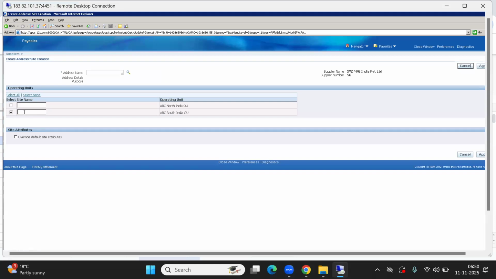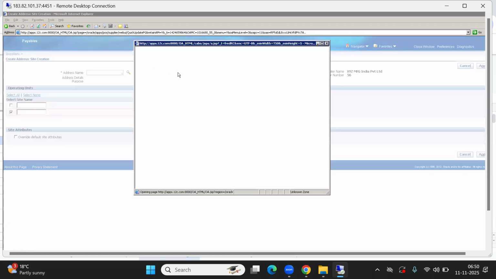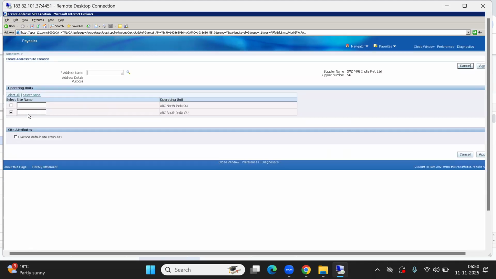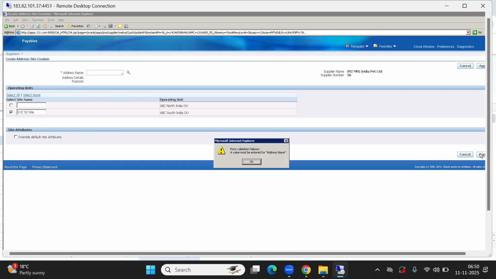So I'll give it here. It's our naming convention, we can keep it. Okay, and also the address, you will see the address. So this address we have to create. Let's see. First select this one, select this one, select this one, and I'll keep XYZ SI site, South India site. It is in our system, we are tracking like this. Okay, just click on apply.